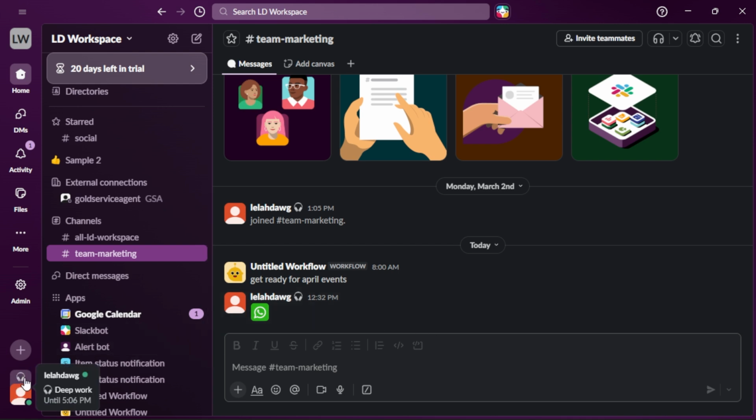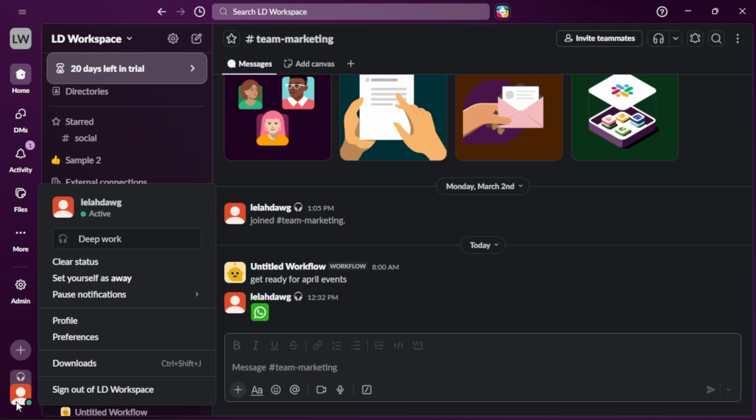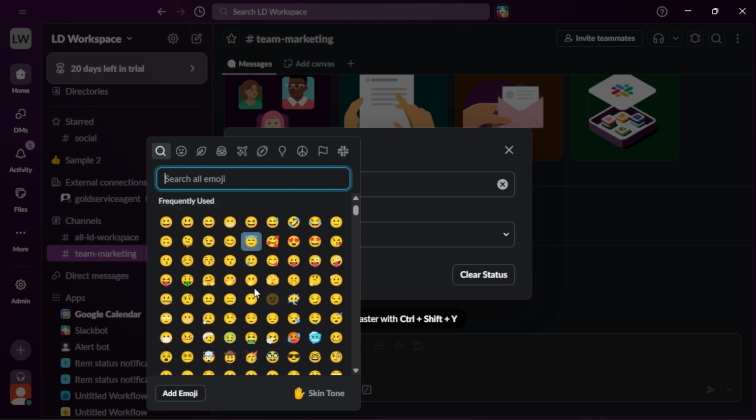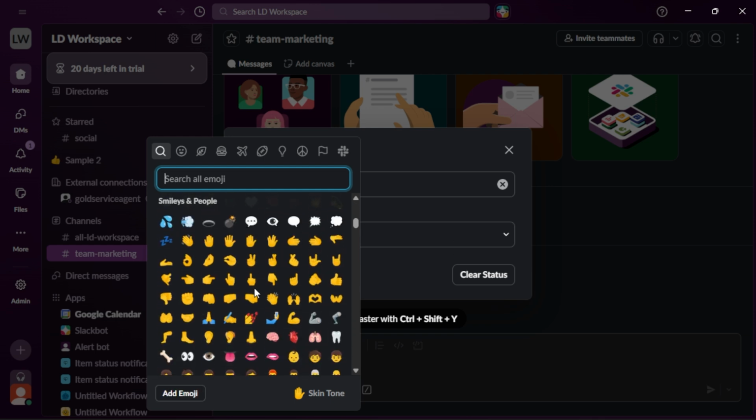And that's pretty much it. To set a custom status in 2026, click your profile picture, select Update Your Status, and choose your emoji and text. Set a clear after time so it expires automatically, and hit Save to let your team know exactly what you're up to.